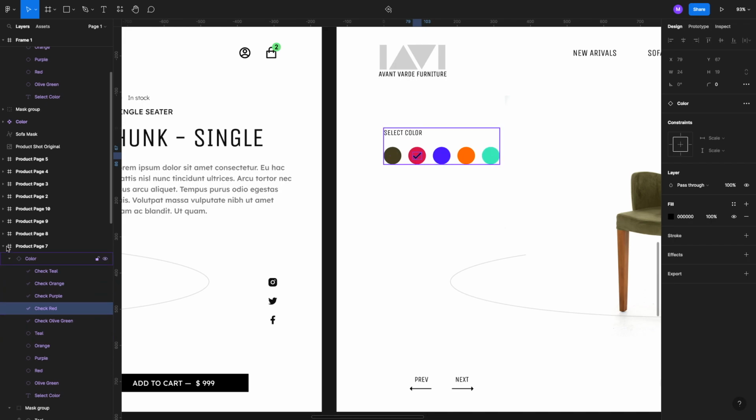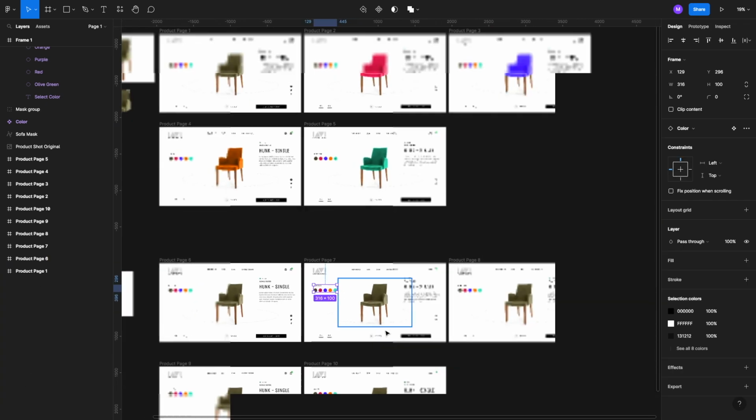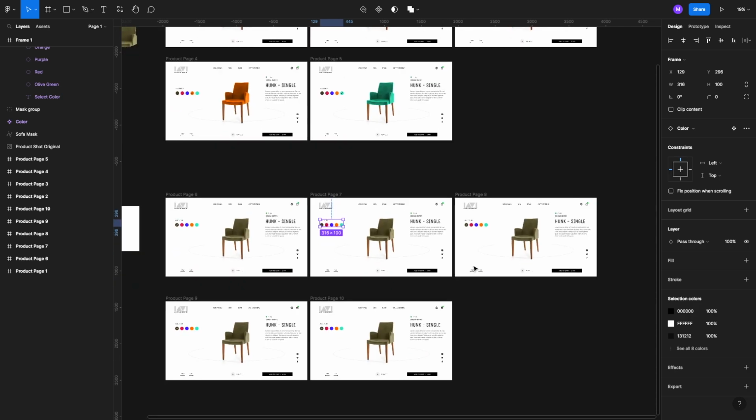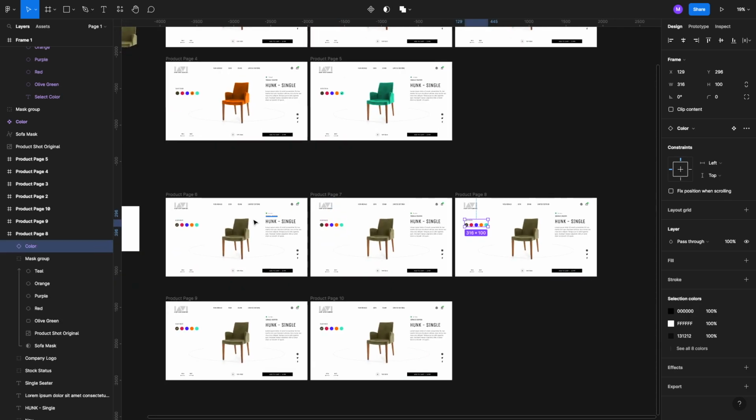And once we're done with that, let's close this up. Now we're going to do the same for all of the other ones as well. So we're going to make sure that each one has the proper color check marked.